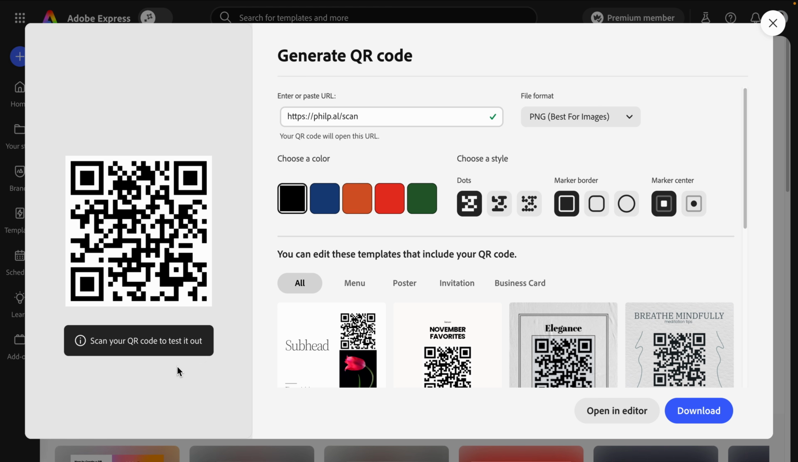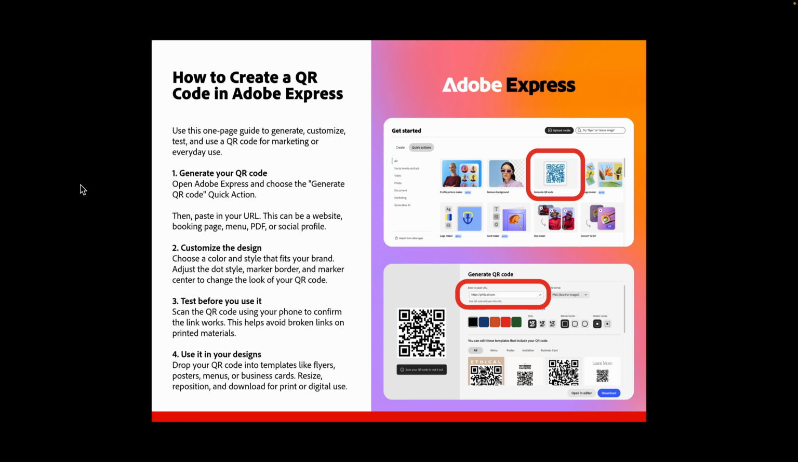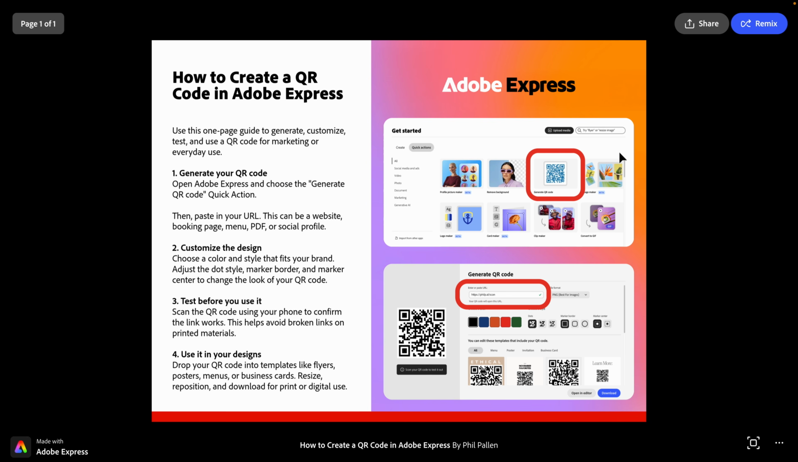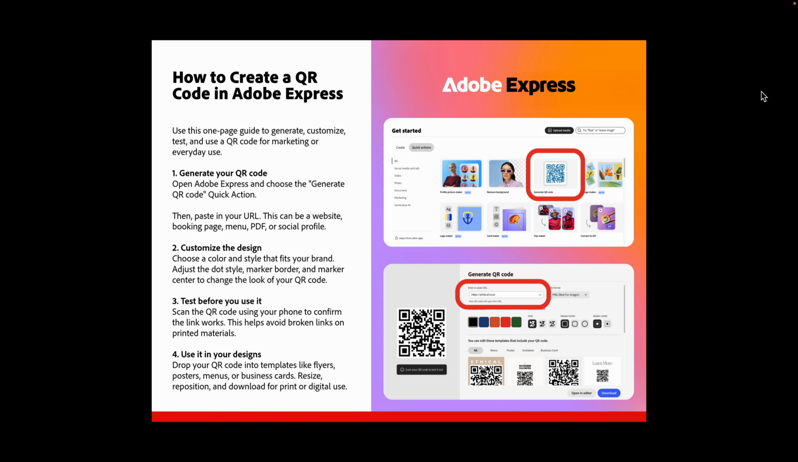Go ahead, scan the sample QR code on your screen right now. It will take you to a simple one-page guide in Adobe Express that walks through these exact steps. And it's a remixable template, so you can view it digitally or print it as a handy reminder the next time you need to generate a QR code.